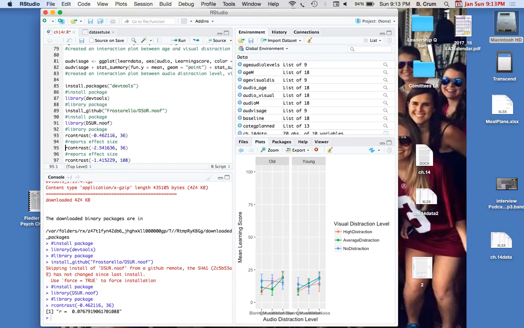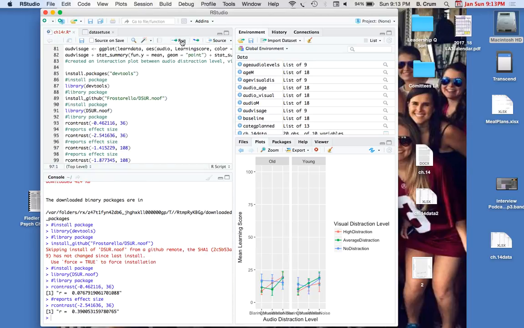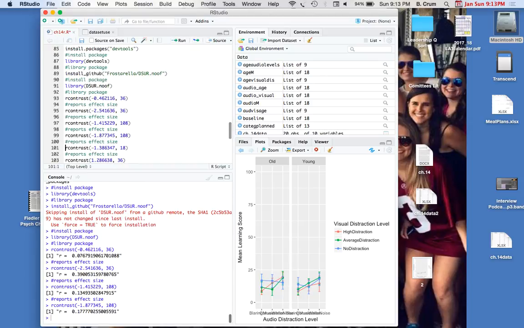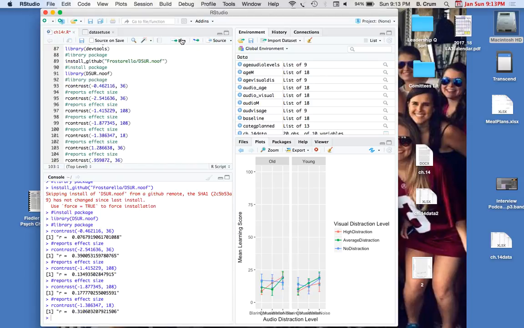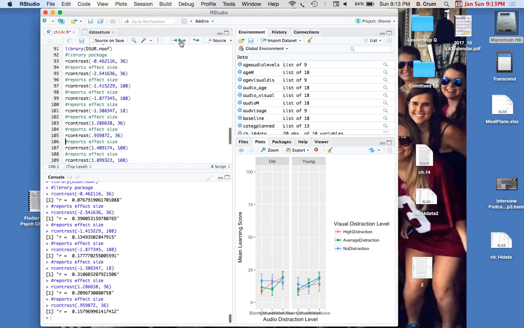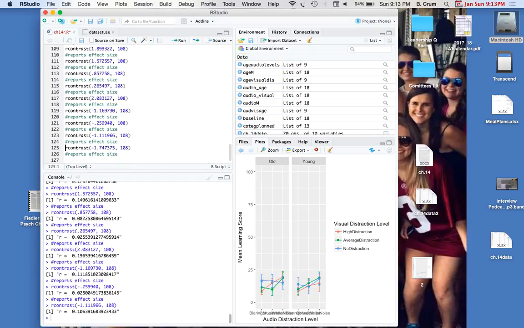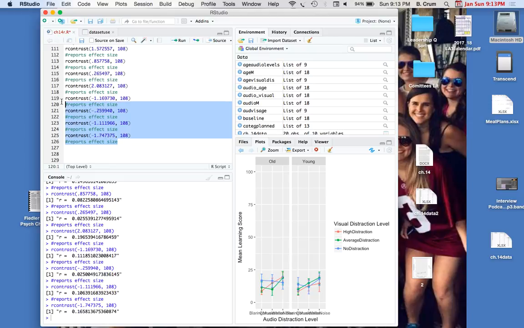Now here's all the contrasts I did, which I guess I'll run for you, but we're just not going to discuss them. The bottom four are the three-way interaction contrast. There's a lot of them. Okay, so these are the effect sizes we're interested in.